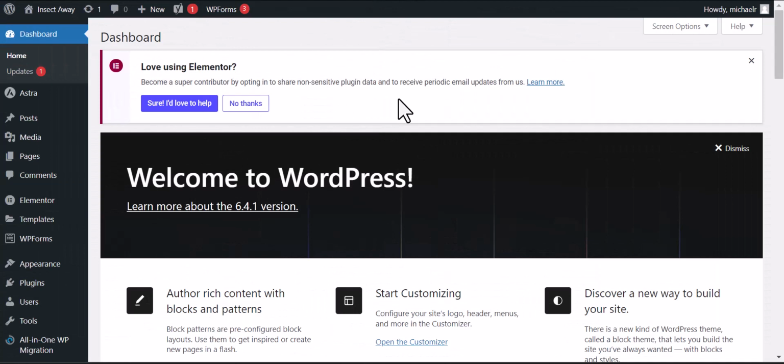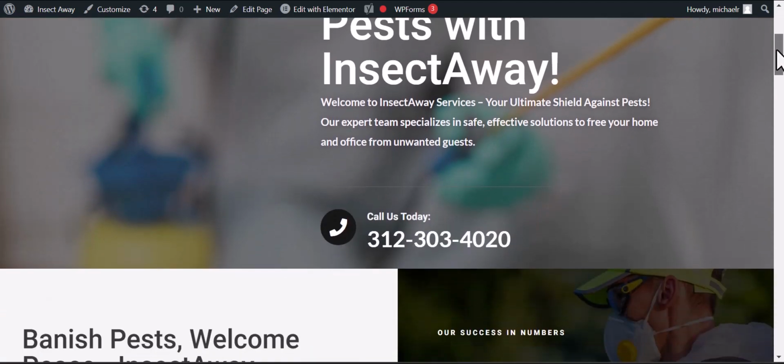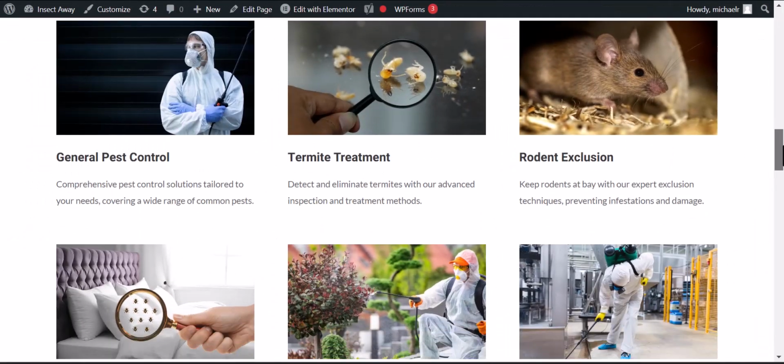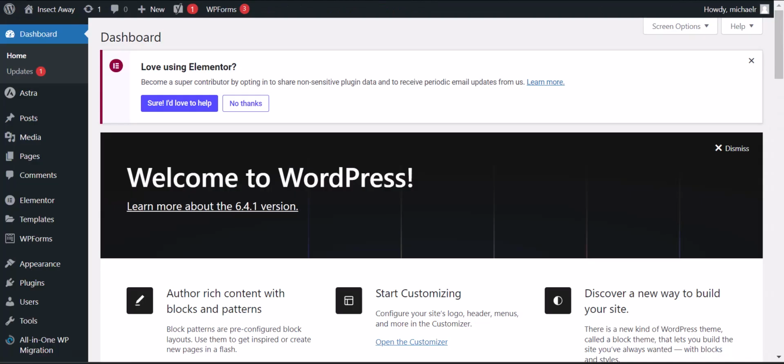I'm currently logged into one of the websites I was working on for a previous tutorial, and I think it would be the perfect website to actually demonstrate pop-ups and slide-ins. So this is for a fictitious company, Insect Away. It's a pest control website. And as you can see, I built out some sample content and also some sample services. So let's scroll back up and let's go to the dashboard.